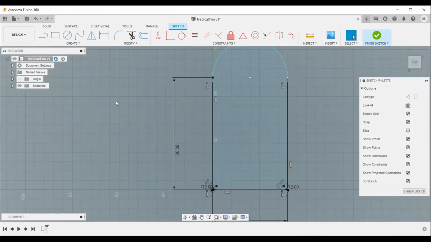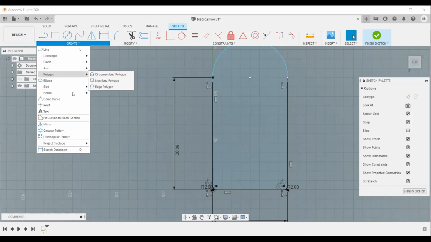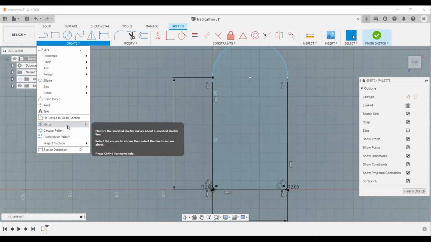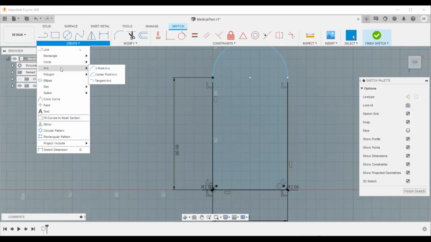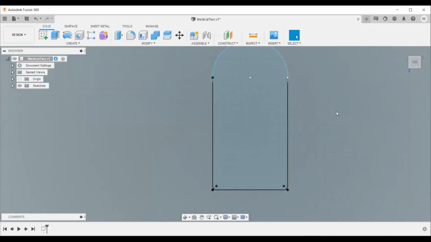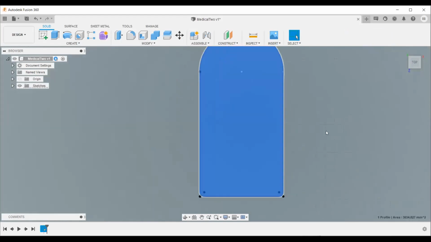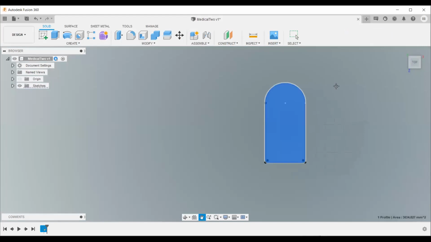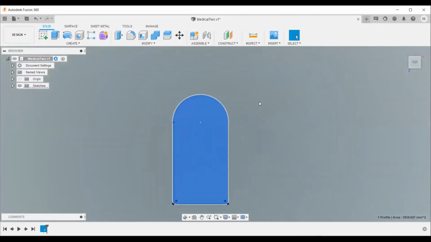Yes. Okay. So there are other things here which you are going to learn. You can create mirror, you can create arc. We are going to learn all this, but let's just start. So finish sketch. Finish sketch. So you are having something which looks like that. Everyone, are you there?